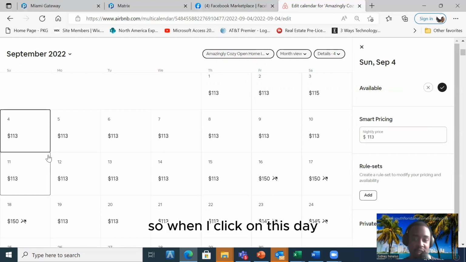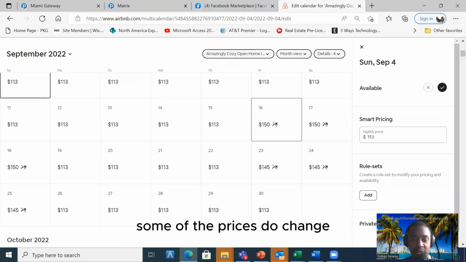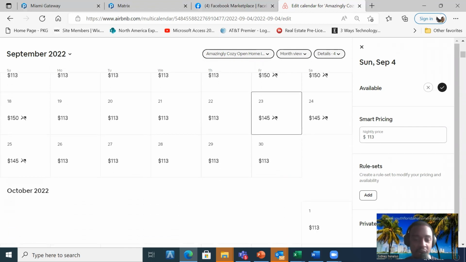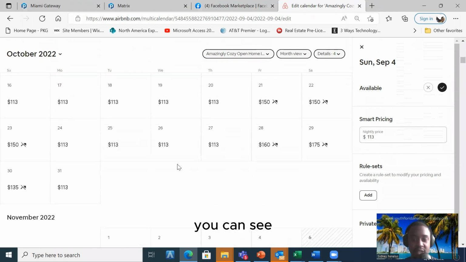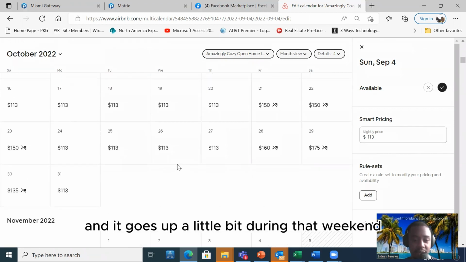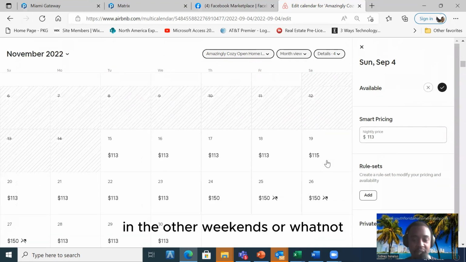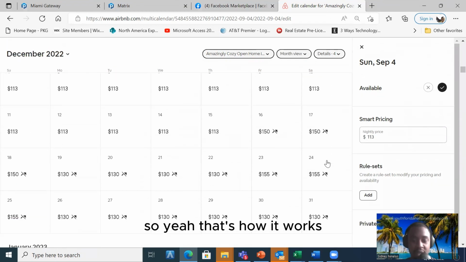All right, so when I click on this day, you can see for me, my smart pricing is on. If you notice, some of the prices do change based on the demand or whatnot. So at different times of the year, look at Halloween. It goes up a little bit during that weekend compared to the other weekends. So yeah, this is how it works.